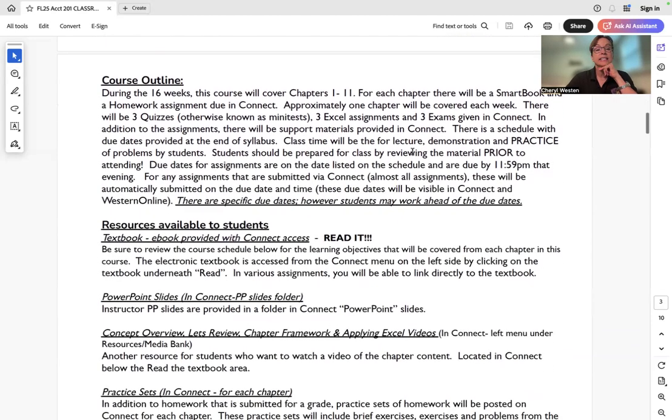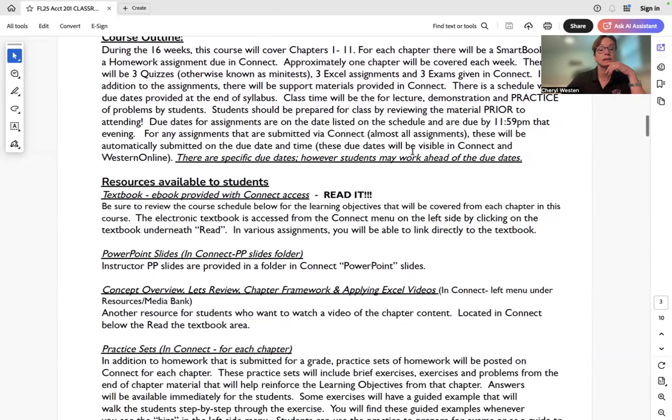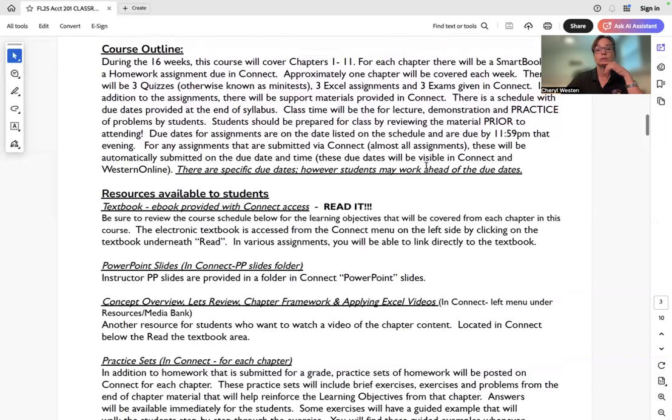So let's get into the nitty-gritty about the class. It is a 16-week semester. Hallelujah, they didn't condense this to 8 weeks. It is 16 weeks. Trust me, you'll appreciate that. We are going to cover 11 chapters. Each chapter has similar assignments, at least two: a SmartBook assignment and a homework assignment. I'll show you what those look like in a minute. Then we will have a quiz, what I call a mini test, before each exam, and then you'll have an exam.